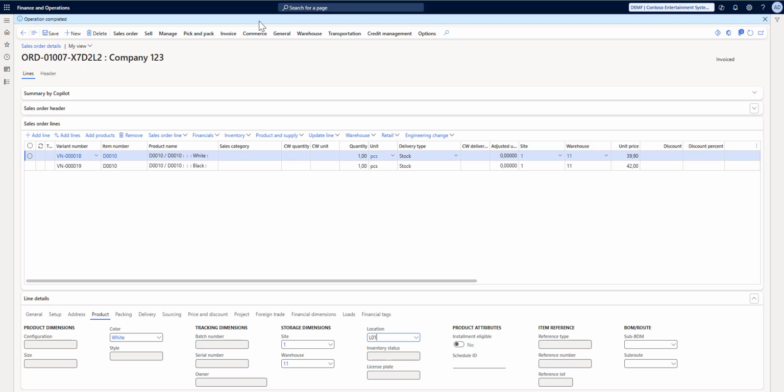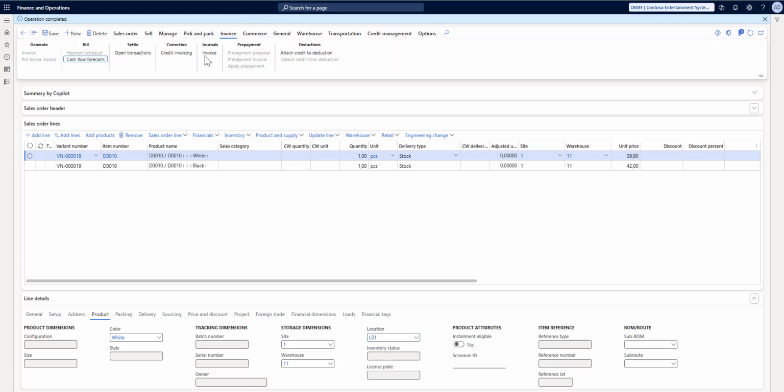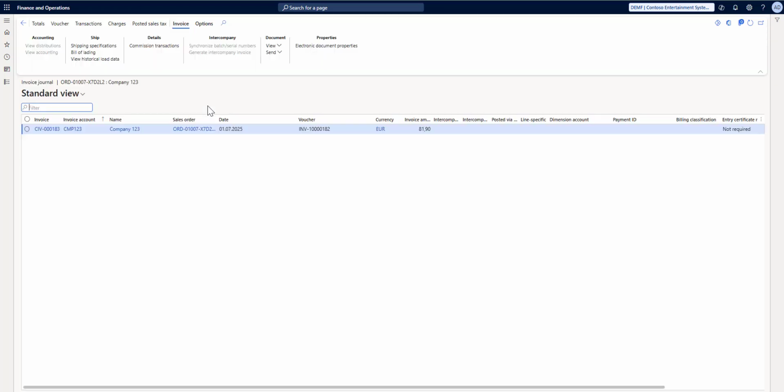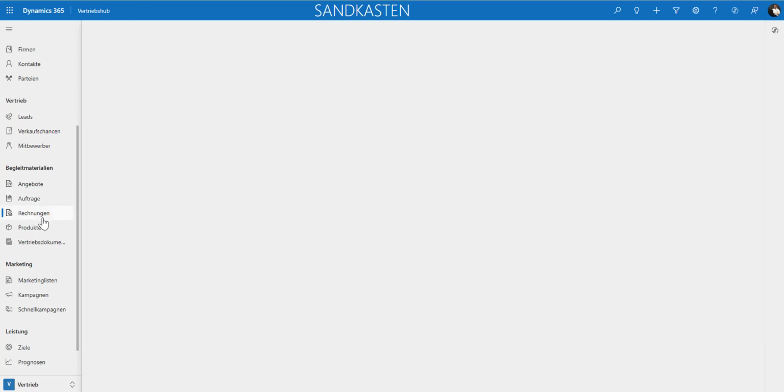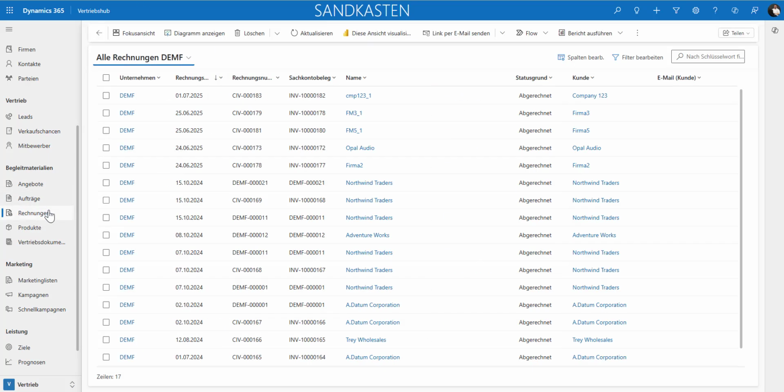The invoice has been posted, so let's check out the journal. We have an invoice journal with an invoice number, and when we go to our CRM system, to the invoices, you see that's the same invoice number, and it has been synchronized back from the ERP system down to the CRM system. So what have we done?